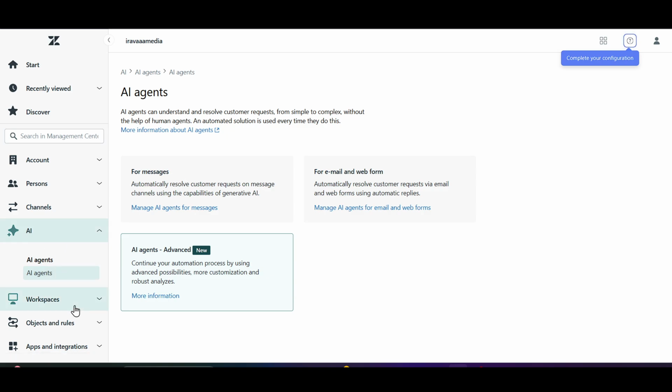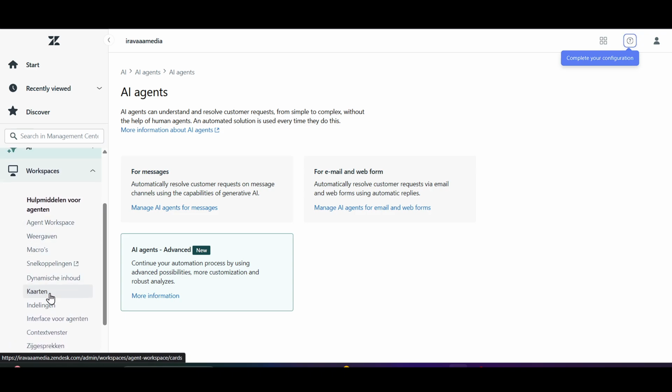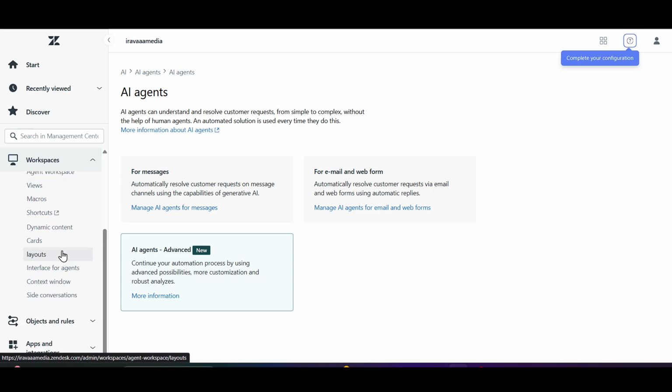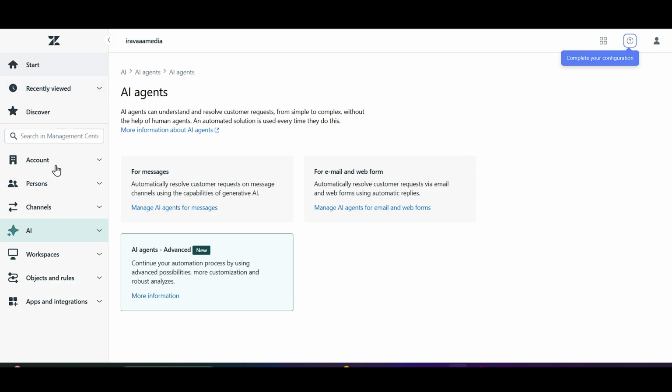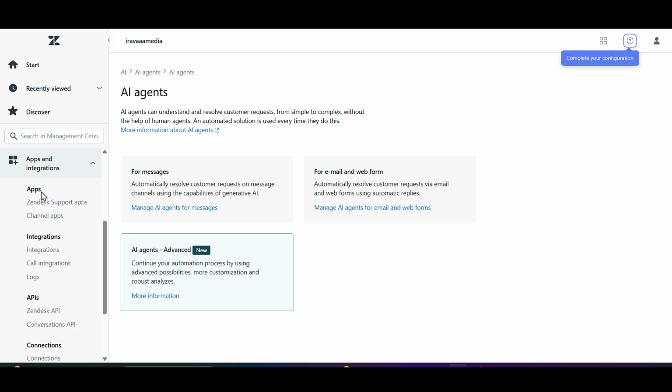And here are the workspaces, like the workspace you want to add, or some pre-built workspaces, and here are the objects and rules, and here are the apps and integrations, like if you want to integrate any app, any API, or add any integrations, or connect some external connections, you can do that too.